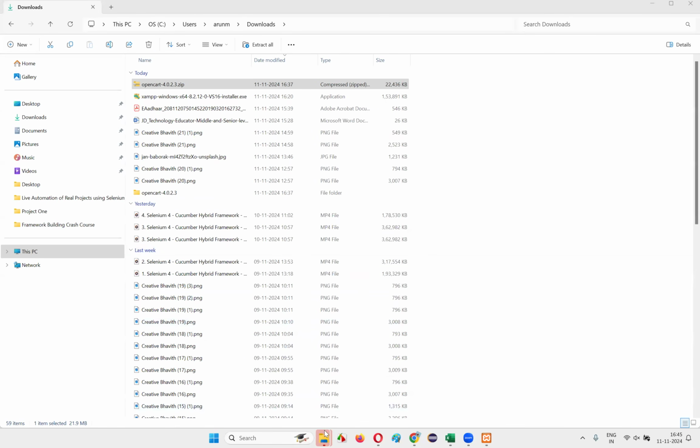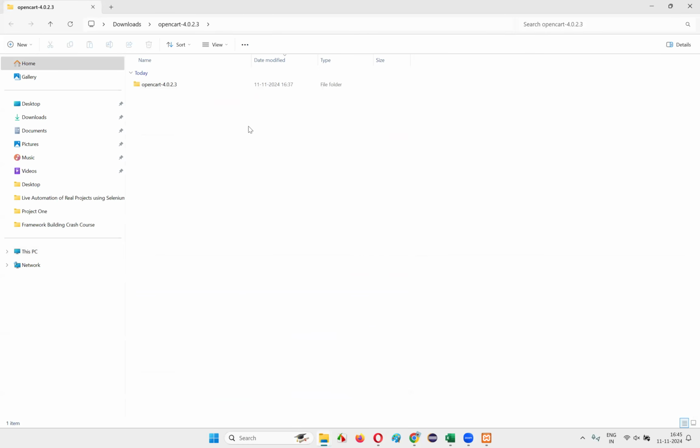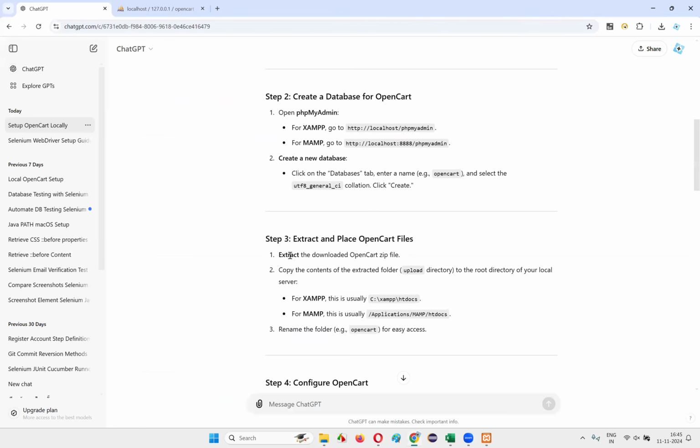Okay, guys, the zip file has been extracted and this is the extracted folder we got. Then what do we have to do next? We were following this ChatGPT thing. Extract the downloaded OpenCart zip file. Then copy the contents of the extracted folder, the upload directory, to the root directory of your local server. So go inside the folder, guys. Go inside XAMPP, this is usually C, XAMPP, then htdocs.